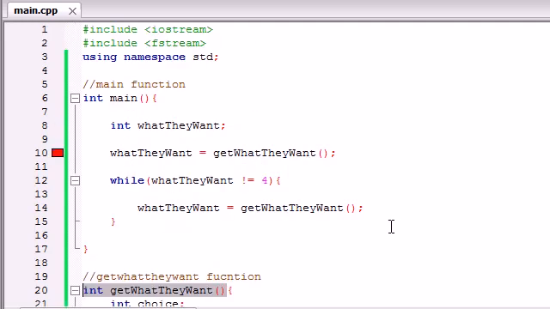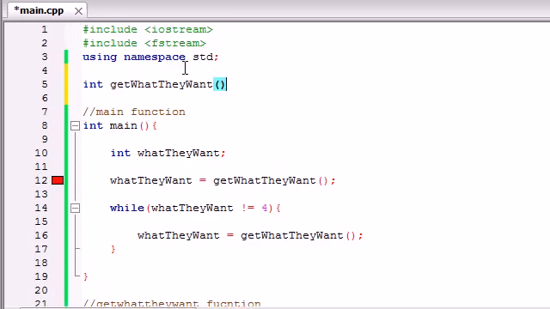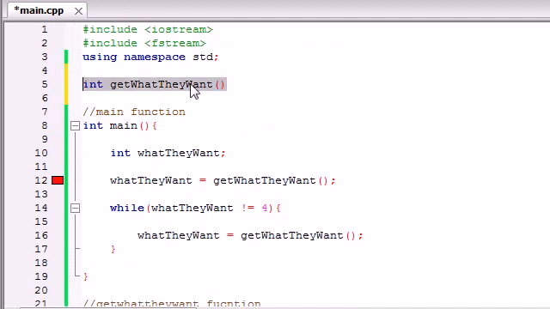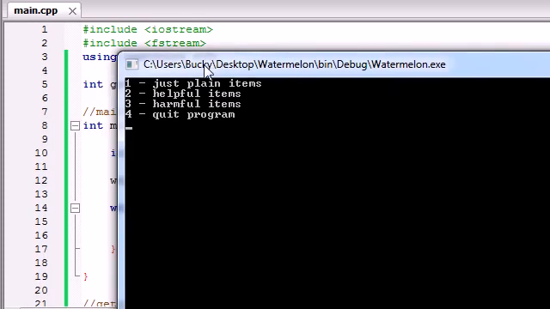Always remember to prototype your functions, ladies and gentlemen. And whenever you prototype something, just copy the header and paste it at the very top. And that way, whenever your program comes across it like it did right there, it's going to know what it is. So let me show you guys what's going on so far.